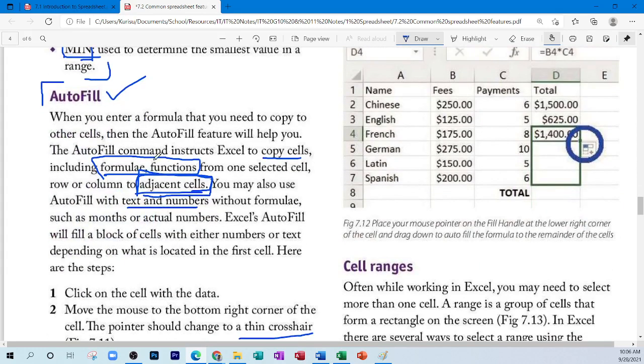And then lastly, we ended with autofill. Autofill is used to copy cells. So it can copy functions, formulas, text, numbers, whatever's inside of a cell. It copies it to adjacent cell. That's important to remember.